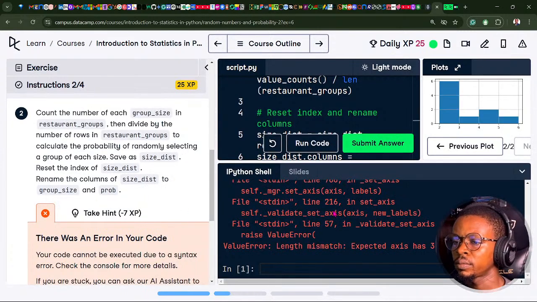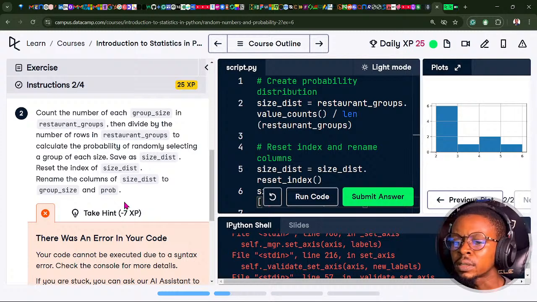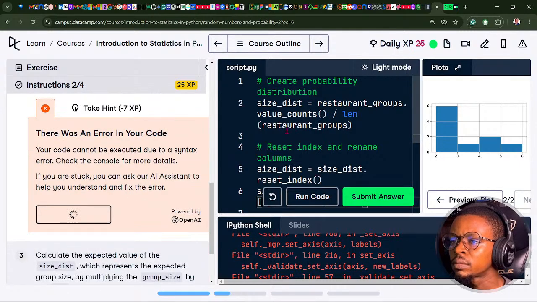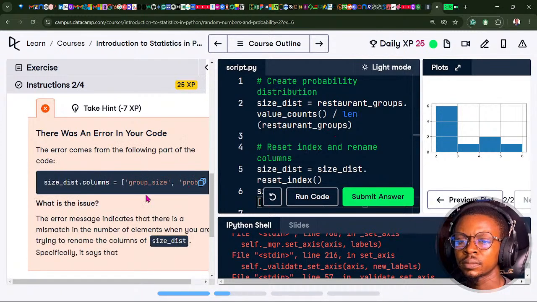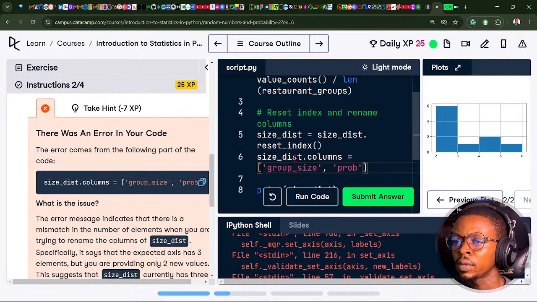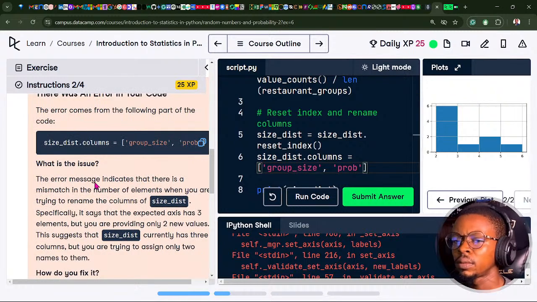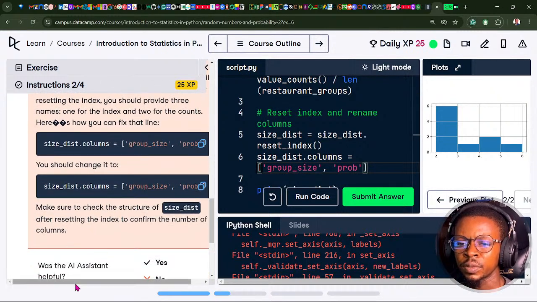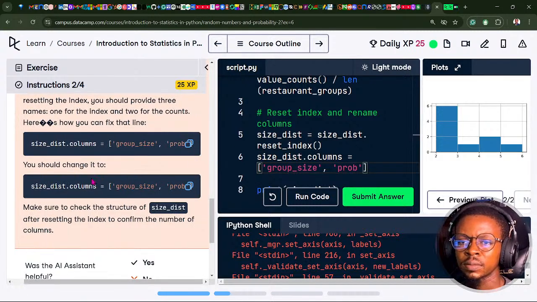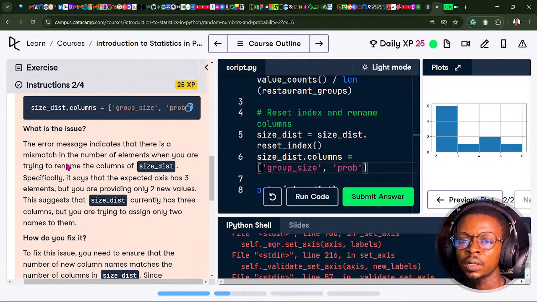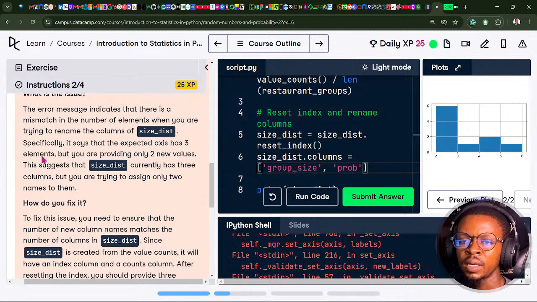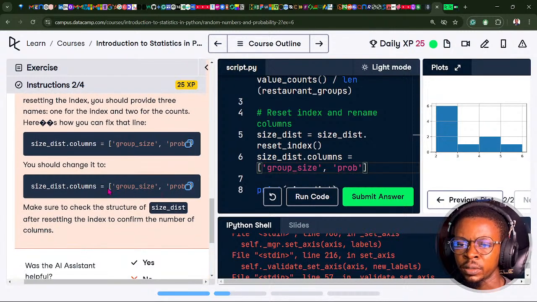Oh, what's our error? Length mismatch: expected axis has 3 elements. Oh, okay. I think the mistake is from my length. Let's look up the error. So the error is coming from size dist. So size dist is supposed to be group size. The error indicates that there is a mismatch in the number of elements when you are trying to rename the columns of size dist. Specifically, it says that the expected axis has 3 elements, but you have provided only 2 values. Okay, I think there's a mistake somewhere here.